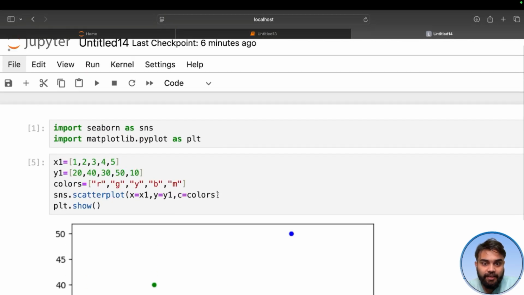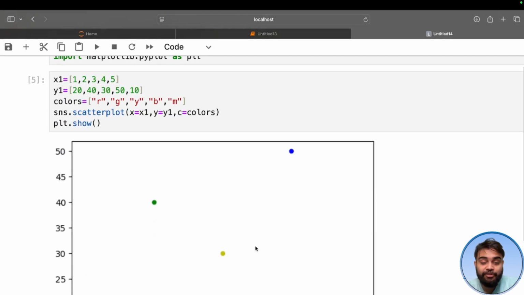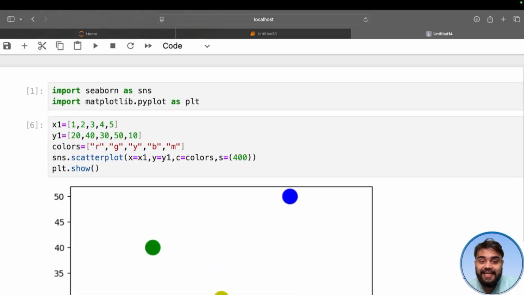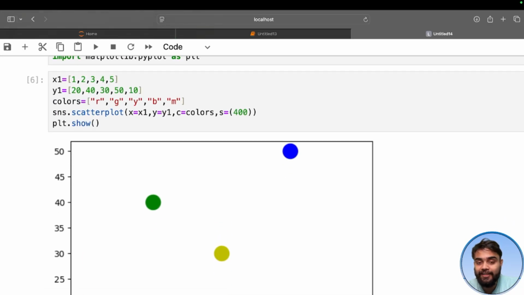Yes. And again, now the question is, if you have to increase the size of each point, how can you increase the size of each point? For that I'm going to use here s is equal to, if suppose you are going to take 400 here. You can see the size has been increased for all the points.